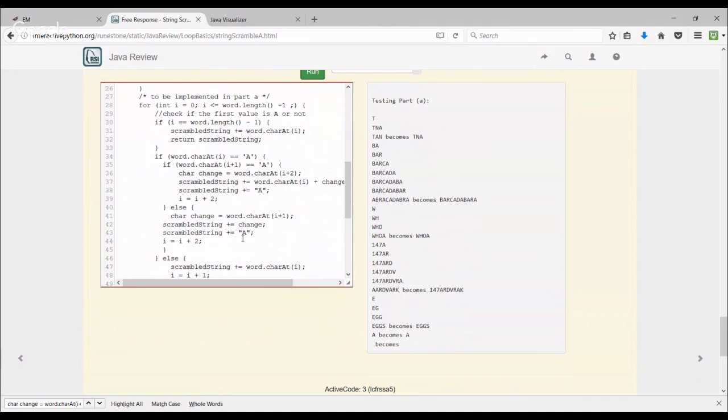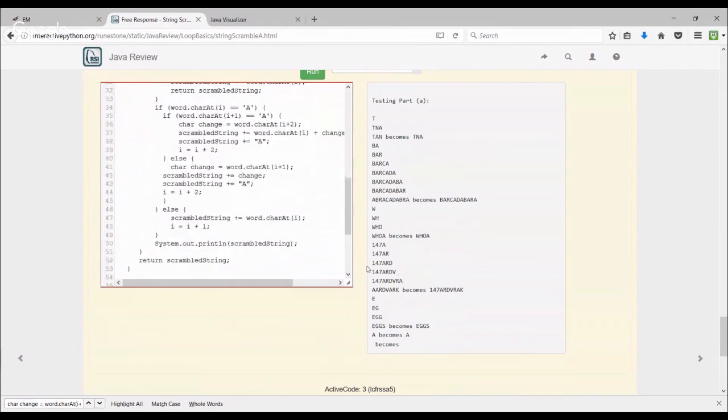$147. Where'd that come from? Word.charAt. Did you add another if bracket for the second if statement? Oh yeah, you did. Yeah, I did. I'm just wondering where this 147 came from.